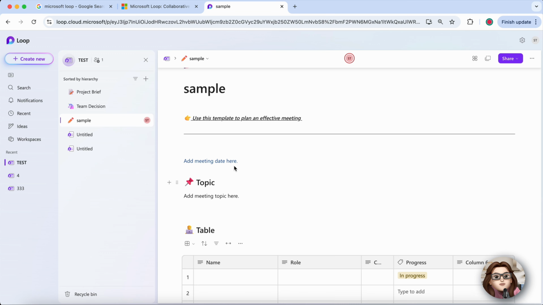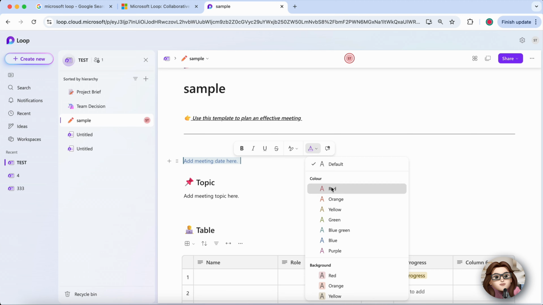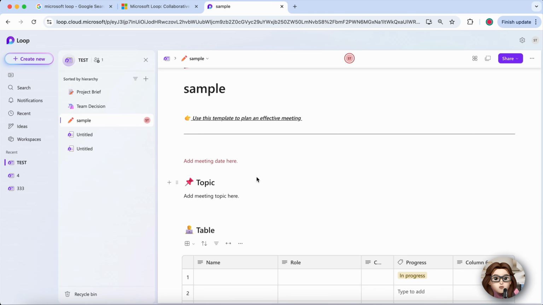For quicker access, you can also use the mini toolbar that appears when you highlight text. It has a font color option, so you can change colors without moving your cursor.